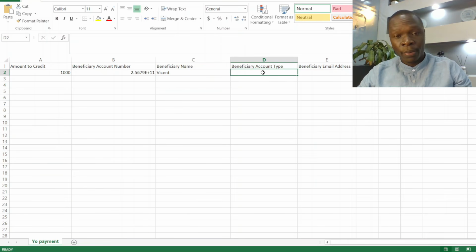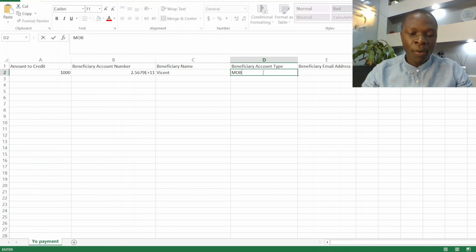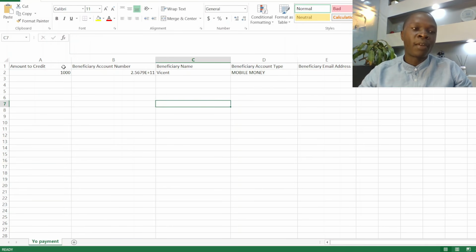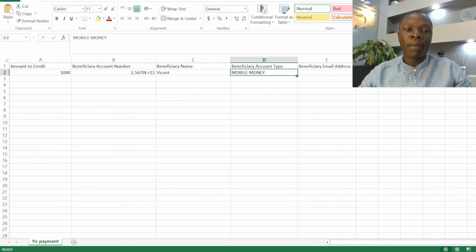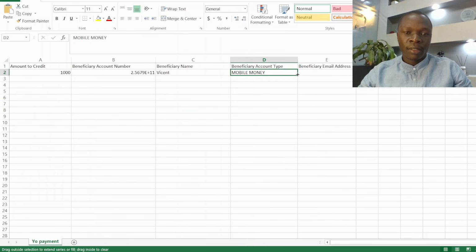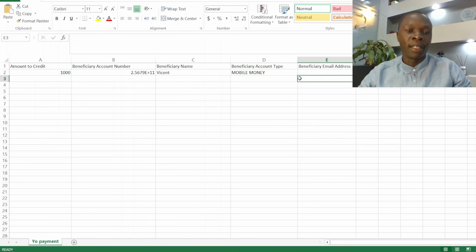Then account type, it is mobile money in caps. So when you're making a payment to more than one person, you have to drag this mobile money to cover all the other recipients. Then column E, which is beneficiary email address, this one we leave blank, but don't remove the heading.